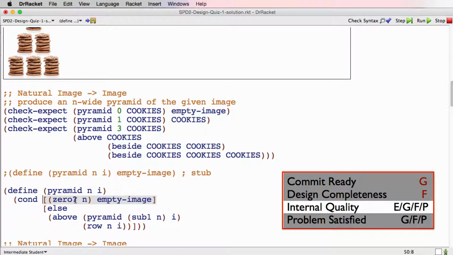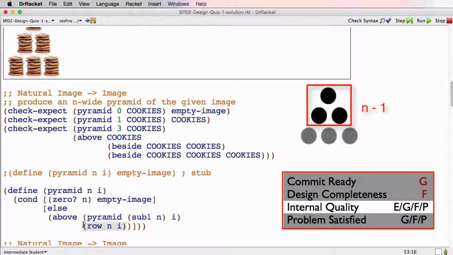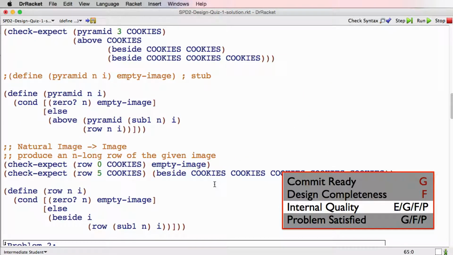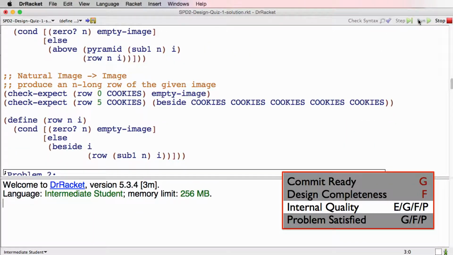So this looks great. If it is 0, we just produce the empty image, which is exactly what our check-expect shows us. Otherwise, we want to put a pyramid of size 1 smaller above a row of size n. So this is a helper function we've designed. So let's look at the design of that. So we already noticed we were missing the stub, but other than that, all of the correct design elements are here. And if we look, this again definitely is using the template for natural numbers. We have a correct base case, and here's our recursive case. So we're making a row by putting one image beside a row of one smaller. So this looks like it'll work, and we can run the file. All 22 tests passed, so that looks great.